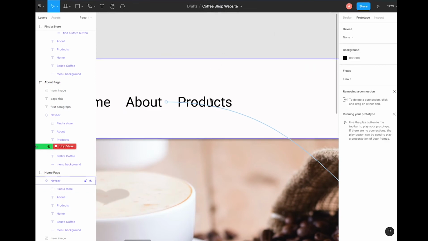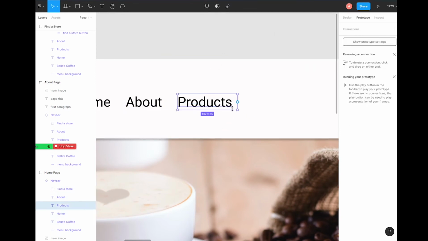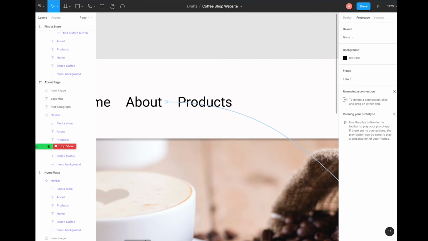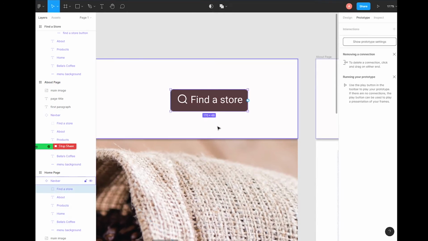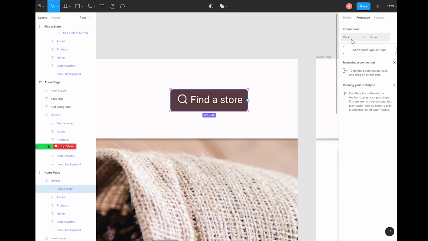Okay, so I'm going to click off and double click on products. So I'm going to add an interaction for that as well. Oh, well, you don't have a products page yet. Sorry. Not products yet. We'll go over to find a store, and we will actually just double click on it, and it's all selected. They're all grouped together. So that actually works out really well. We're going to add the interaction. That way we don't have to worry about if it's just clicking the background or clicking the text or something. They're all grouped together.